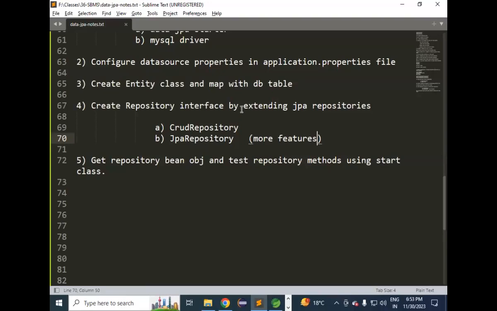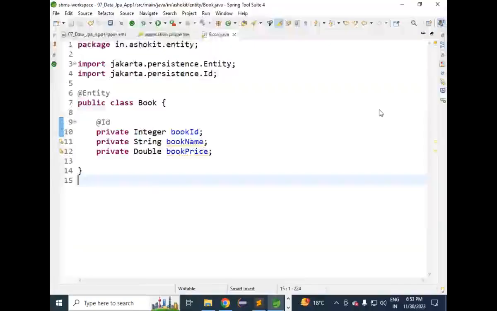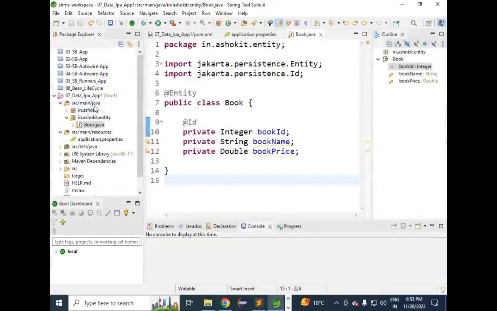Good. Now, I have created one entity class and mapped it with the database table. Then I need to create one repository interface by extending the repository. I have CRUD repository and JPA repository. We will create only an interface, guys. Implementation is not our responsibility. Implementation will be taken care of by Data JPA.